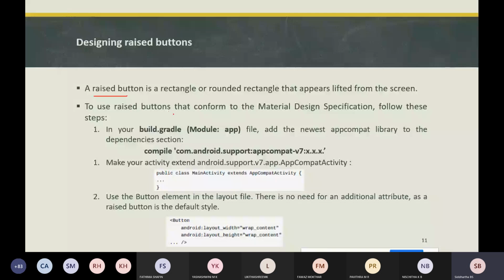To use raised buttons that conform to the material design specification. Whatever raised button we use will follow the material design specification. So how do we need to use the raised button? We need to follow these steps.